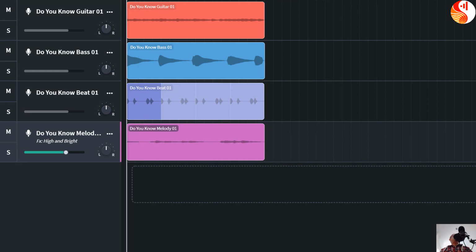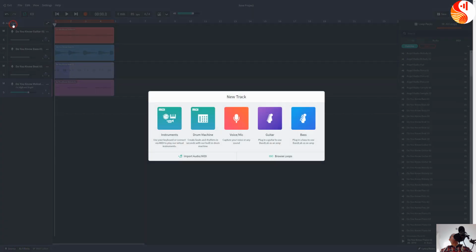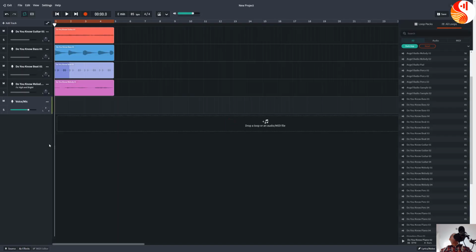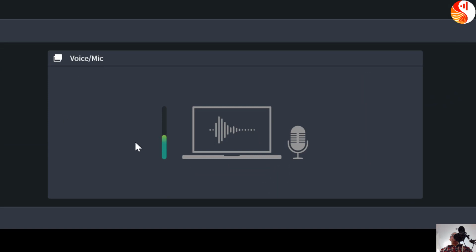So what I'm going to do is add a vocal track. Go up here to add track, choose voice mic, and up comes a new track. If I click on the microphone, I can now see the input here and the signal already coming in here. The monitor is going up and down as it is here.